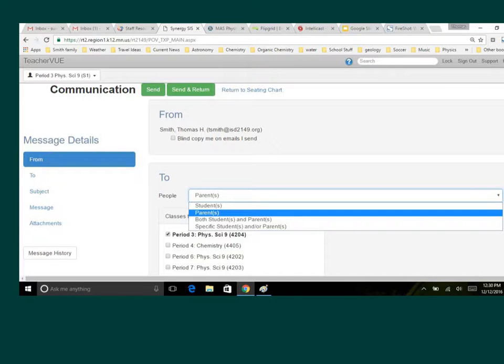You get a communication form, and this is who the email is going to be coming from. You see it's me. There's a box right here for a blind copy. Unless you really like to see all the messages that you sent, I would suggest not checking that box. If you send out 90 emails or 120 emails, for each email you send, you're going to get an email saying that you sent it. And I don't think any of us need that.